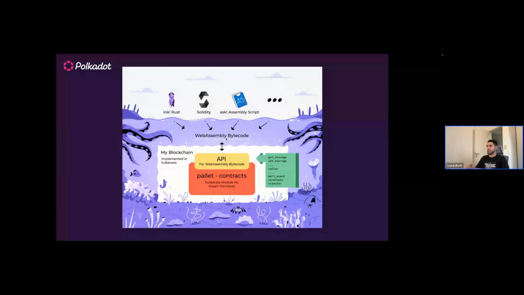And this is important because if you wanted to, I don't know, write a contract in C, for example, you can do that. If you can compile it to WASM and provide the specific API that we need to interact with it, you could actually do it. You could even write your smart contract directly in WebAssembly, and that will still work. I have done that. I do not recommend it, but it's possible.